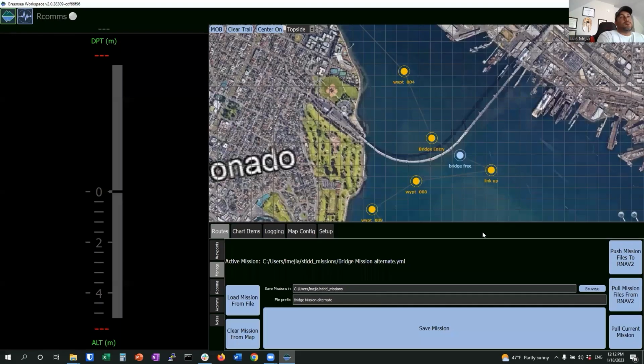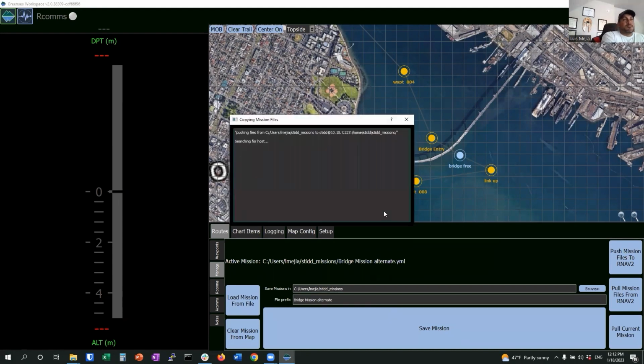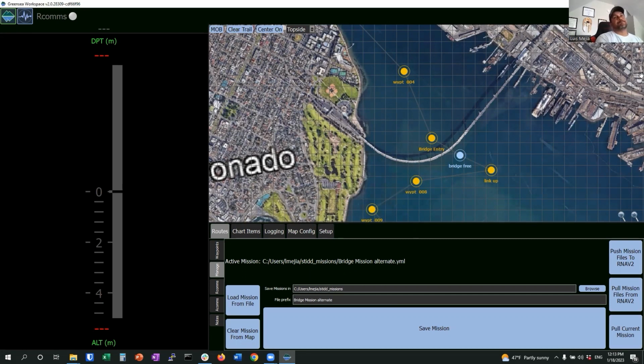Everything's good. So from here, make sure you're plugged into the RNAV. RNAV is on. I verified it is. And now I'm going to push mission files to RNAV. And then the dialog is going to search for a host, and it's going to say, yep, I got you. And it's going to push mission files to the RNAV. All right. So once we're in, we're pretty much set up. So now mission files are pushed.